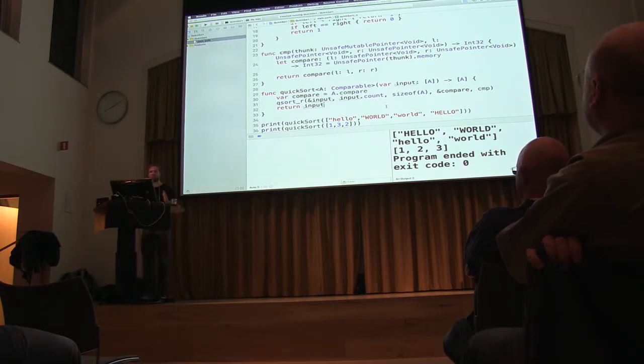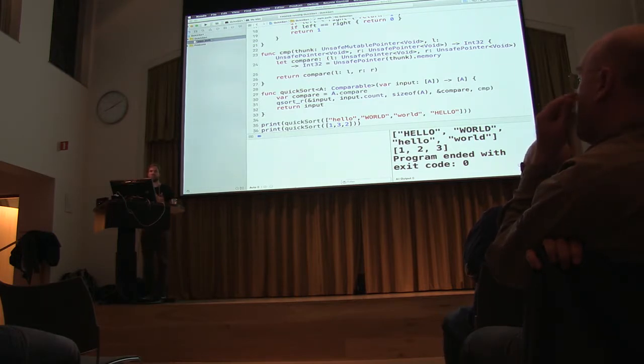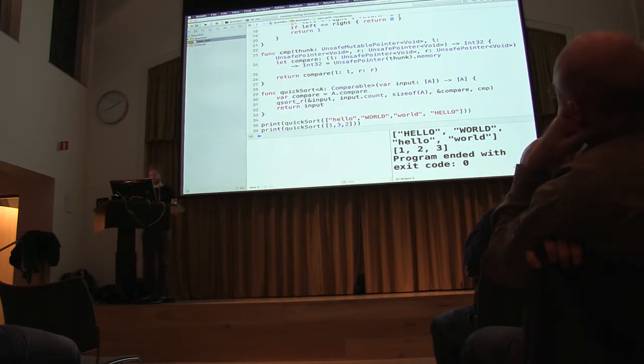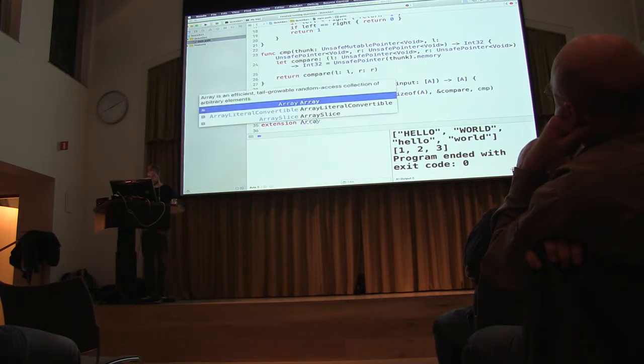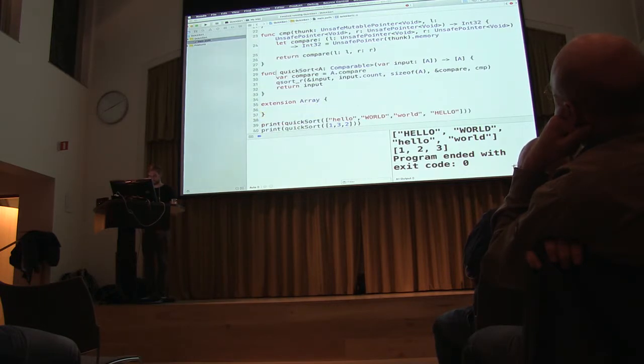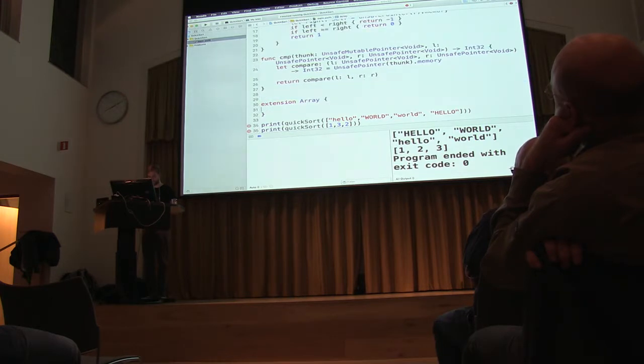Okay, so just to close it off, I want to make it a little bit more Swifty. So this is, again, hopefully fairly easy and not complicated pointer stuff. So what we're doing now is we're calling quicksort with a function, with an array. And as we've seen in the beginning we did array.sort. So that would be nice to have that kind of syntax, just to be able to say array.quicksort. So we can just write an extension on array and put the quicksort in there. So I'll delete this one and put it in here.